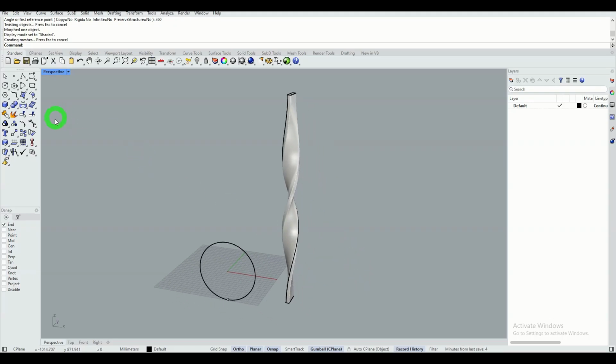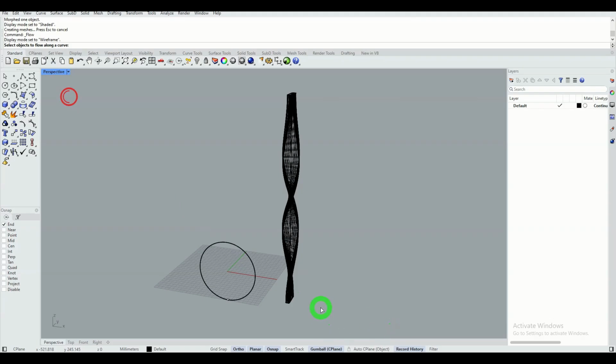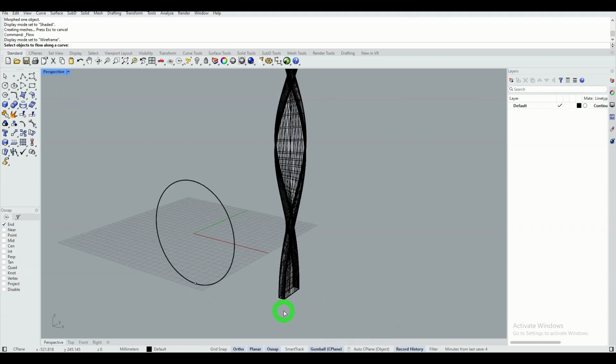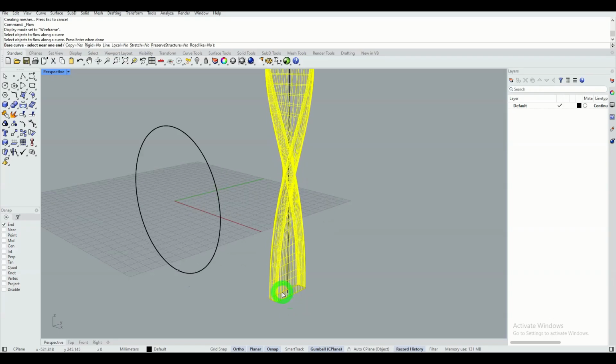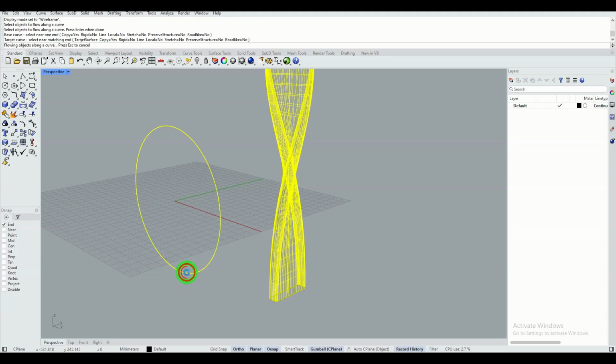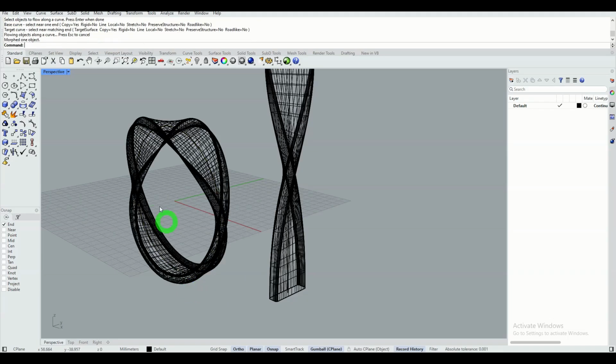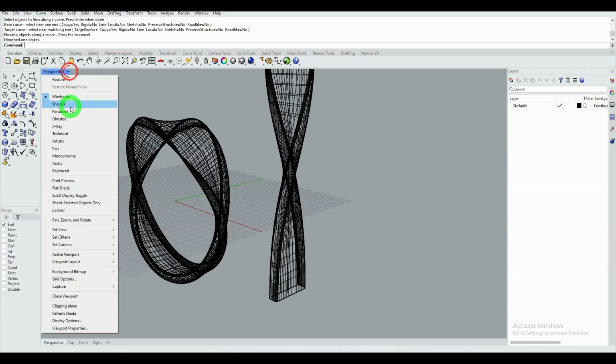I deform this object onto the circle. Use the Flow Along Curve command. I switch to wireframe view again for clarity, and I select this object, press Enter, choose the base curve, the line, choose this destination curve, the circle. I obtain my bracelet.